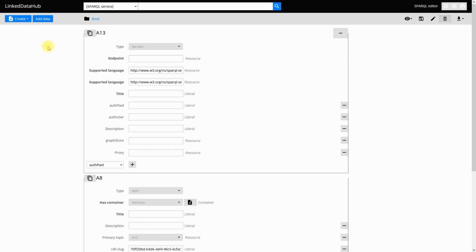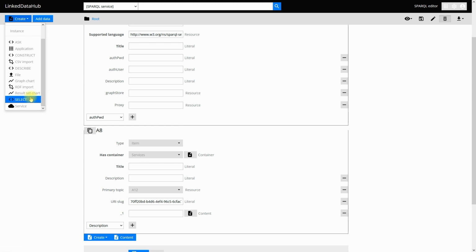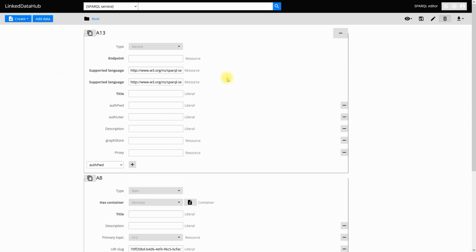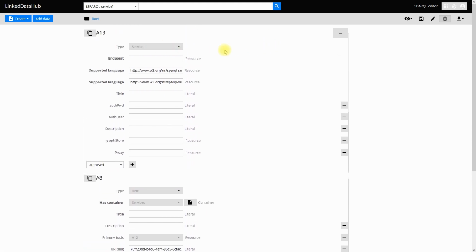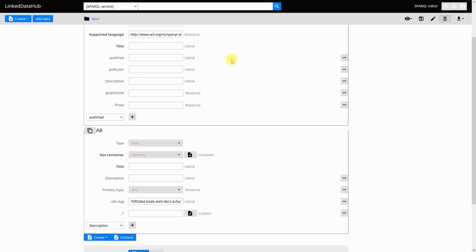And you just need to click on the class that you want to create an instance for, and that will open a new form in editing mode. And you'll notice that there are two resources in this case. This is the service resource itself, but there's also a document or an item resource.